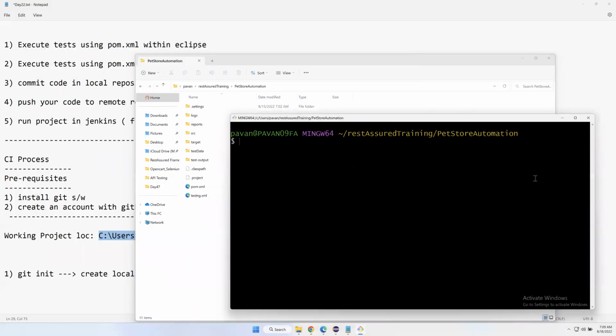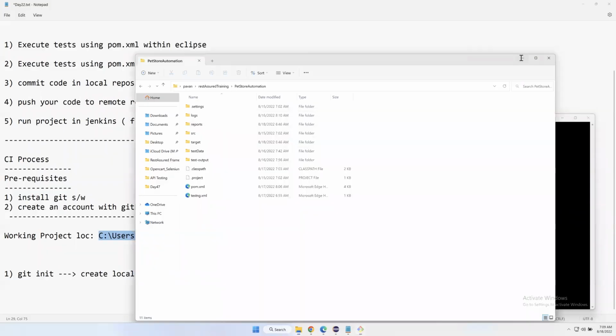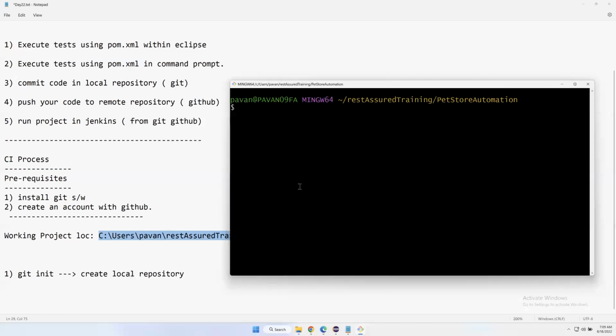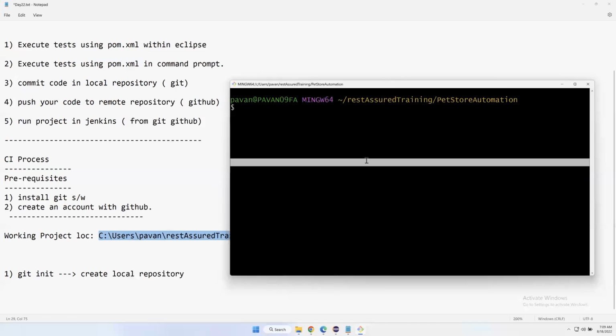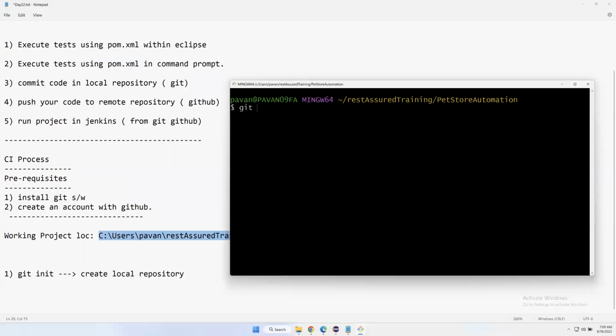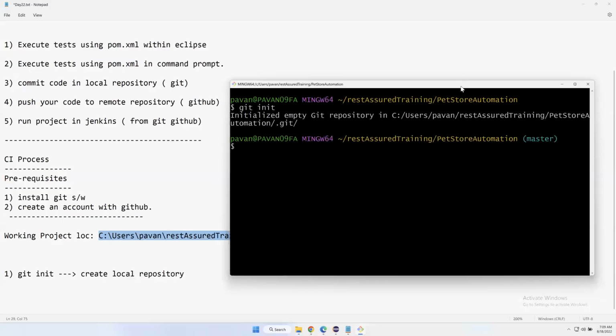Here we have to execute a sequence of commands one by one. The first command which we have to execute is what? git init. That will create an empty local repository. So how to create it? git init. Once executed, it says: initialized empty Git repository.